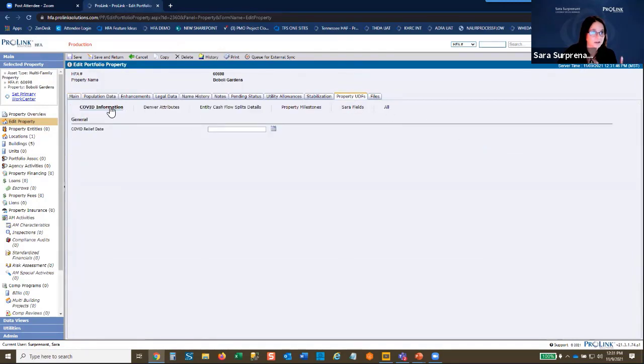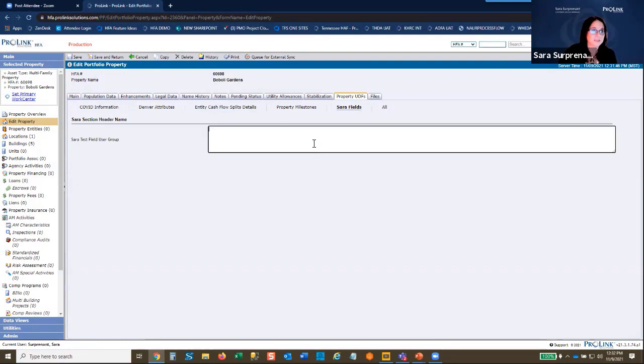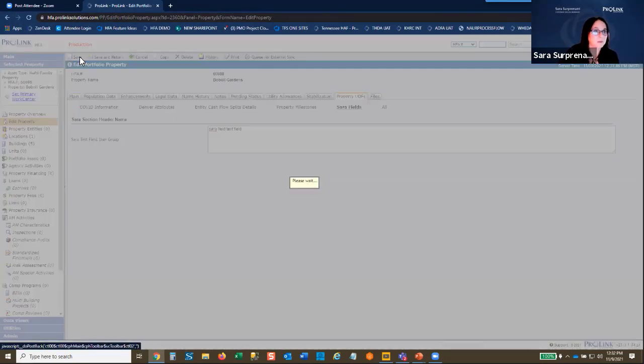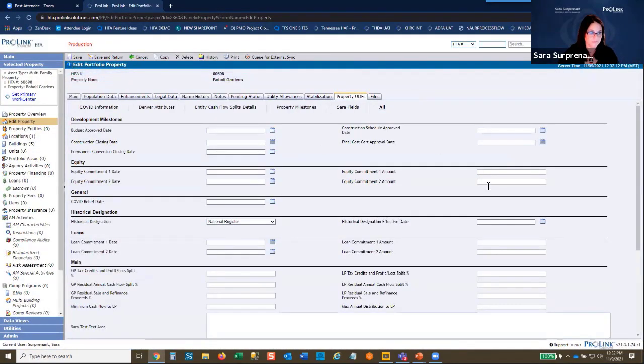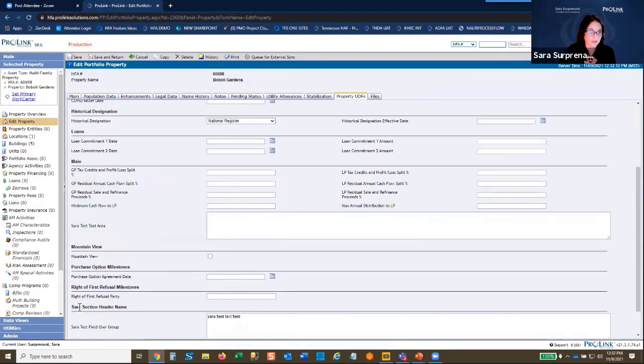Now, these are your categories that you identify on the actual UDF. And here you can see where I did Sarah fields, and here's the test field. This is the text field. So I've populated it for this particular property. Now, if you want to look at all of them, you'll see all of them. Here's your section header name that you can customize for you.